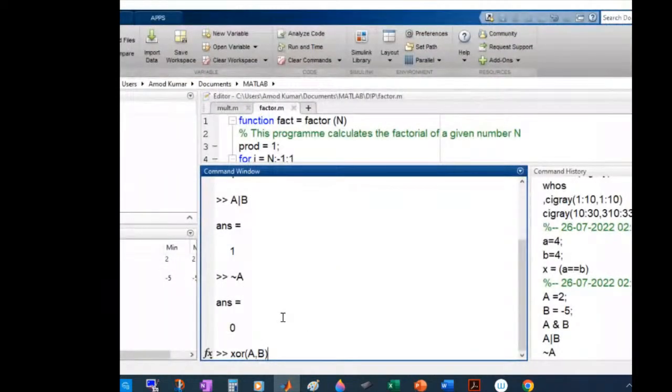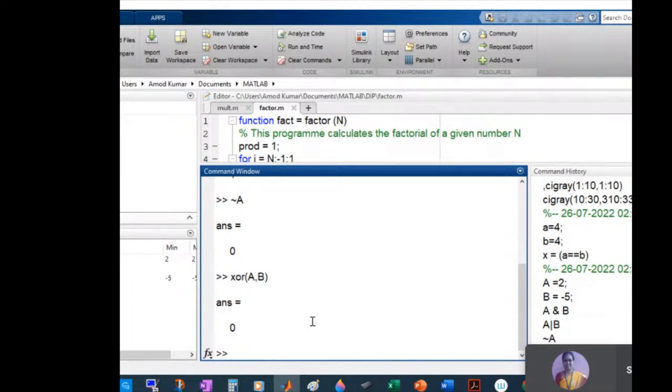We were here, exclusive OR between A and B. So A is 1, B is also 1. So the exclusive OR of 1 and 1. Just think, what is the exclusive OR of 1 and 1? Do you remember? When both the arguments are 1, exclusive OR is 0. Do you remember that? So that's why the answer is 0. Right?